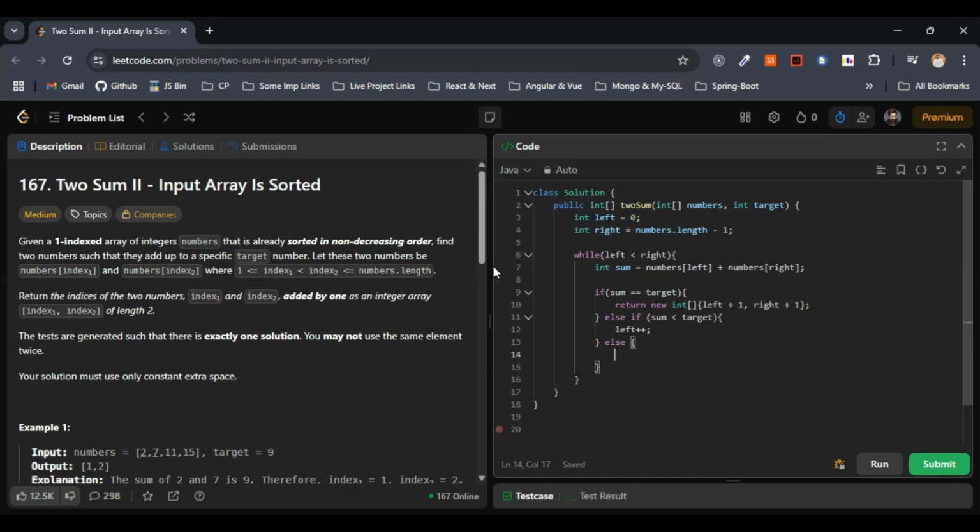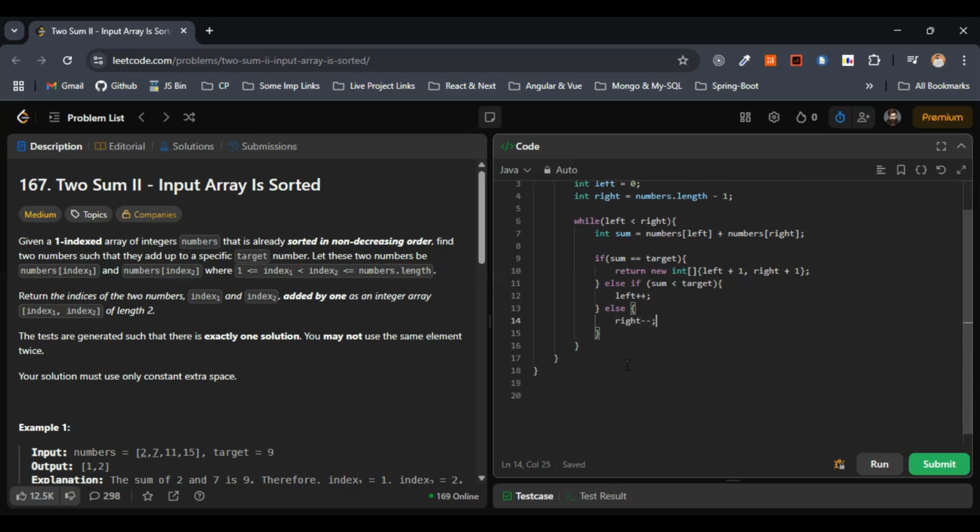Sum was greater than target every time when we considered 15 and 11. As it was greater than target, what we did was decrement the right. We went from 15, then we checked for 11, then we checked for 7. 7 plus 2 matched with the target value, so we stopped there. So in this case, else, we need to decrement the right. I hope this part is completely clear.